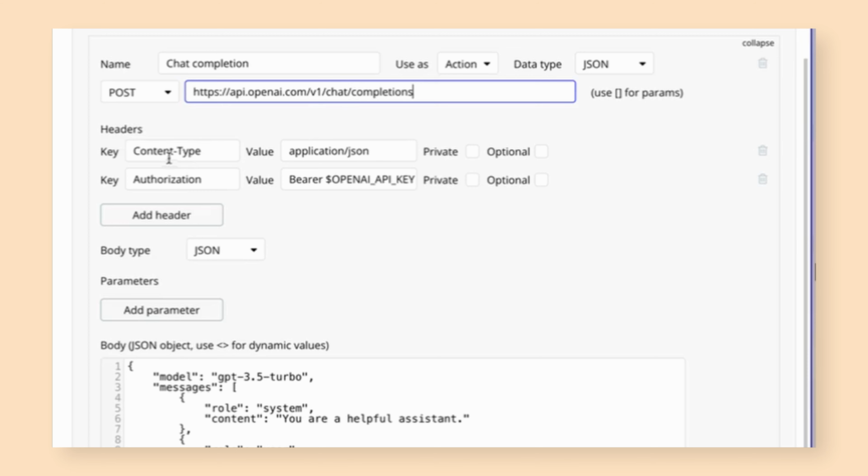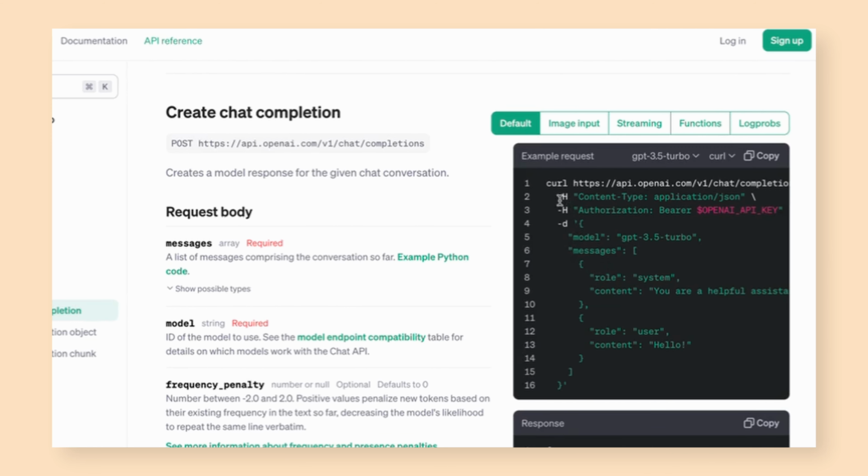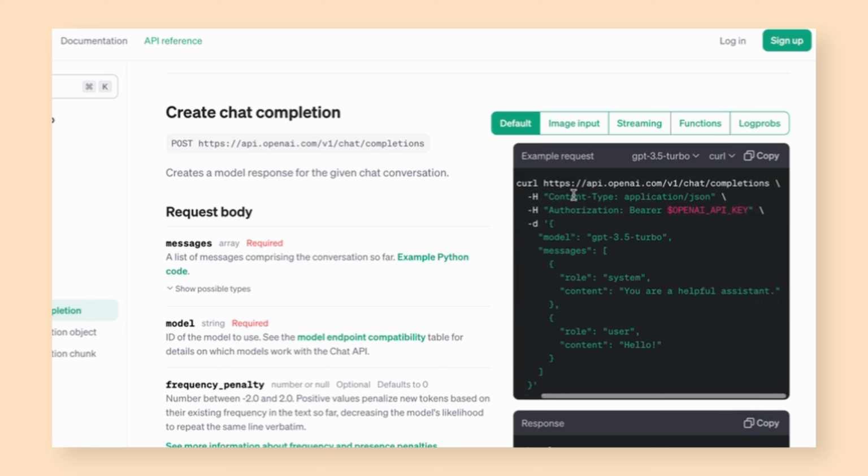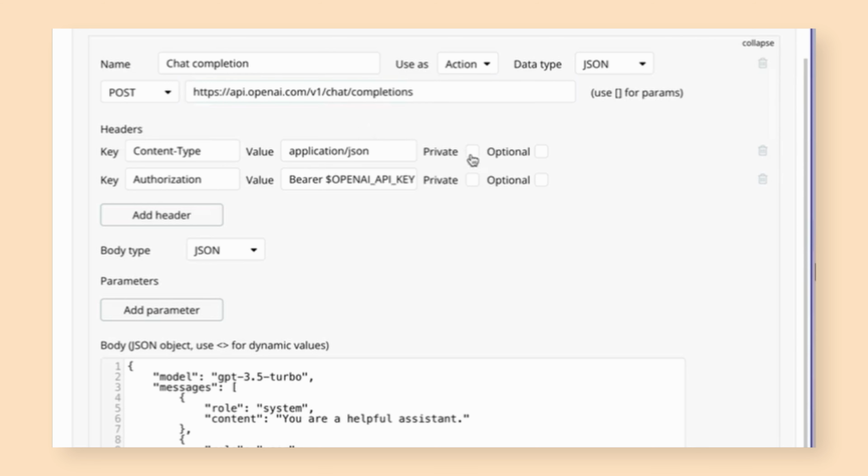And then we have these headers, right? For our headers, those are actually coming from here in the curl code. You can see content type, application JSON, and authorization bearer, and then your API key. It is important to make both of these headers private. That will just prevent them from being exposed to users. And especially the API key one, that's sensitive information, so we want to make sure that that's private.